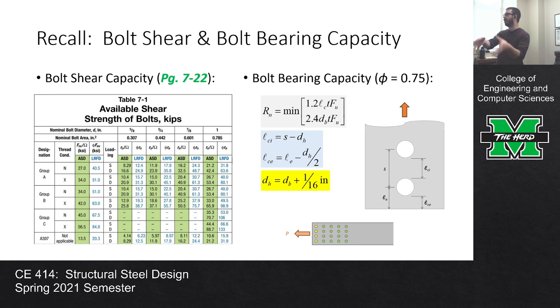We're going to have something very similar for bolt slip, for the slip critical capacity of a bolt. There's a similar design aid. But just like we did with bolt shear, we're going to walk through the math, because it's very important to understand that you're not just pulling values from a table; there's a reason why you're pulling those values. Bolt bearing is the one you kind of have to chug through. Per bolt, the capacity is the minimum of 1.2 Lc t Fu or 2.4 d t Fu, d being the diameter of the bolt on that lower expression. For Lc, we have a different clear distance for edge bolts and for interior bolts.